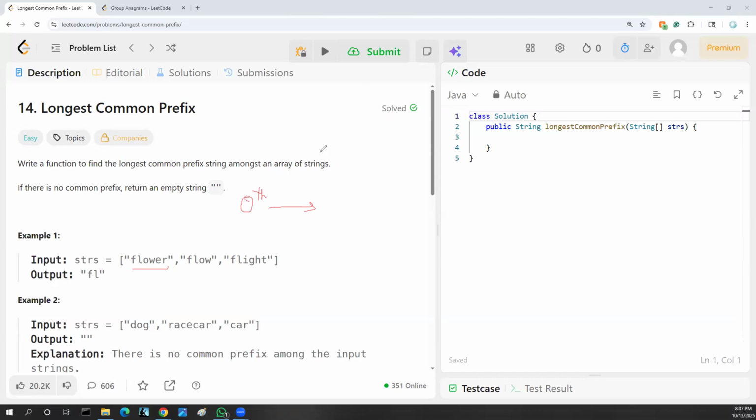For those who are new, let me give you a quick recap of what the question is saying and what the expectations are, and then we can jump into building a working solution for this problem, okay? The question is: write a function to find the longest common prefix string amongst an array of strings. If there's no common prefix, return an empty string. A prefix will start with the zeroth index, just like I said.